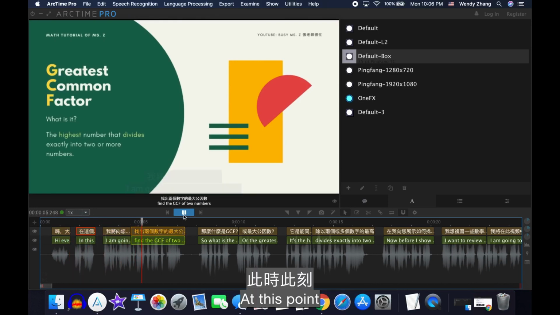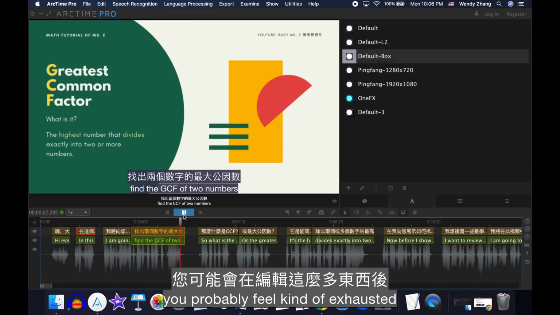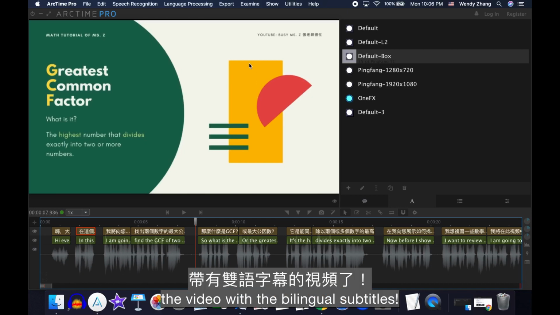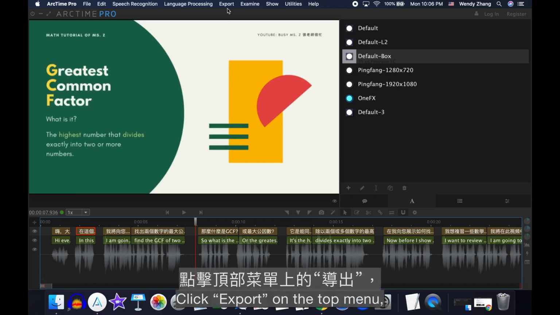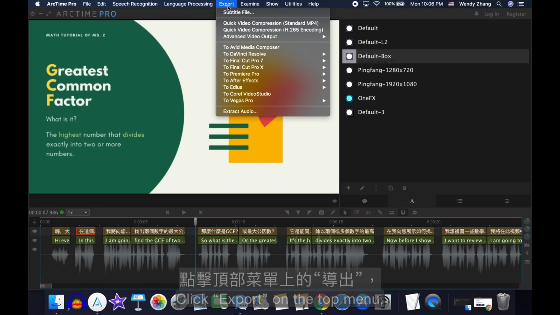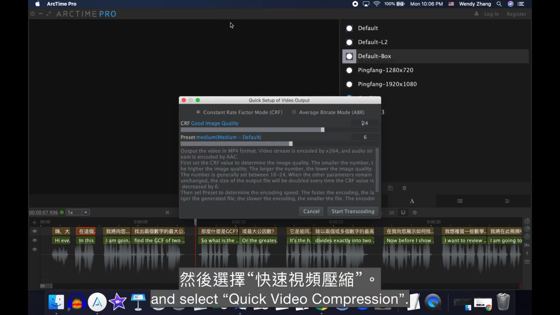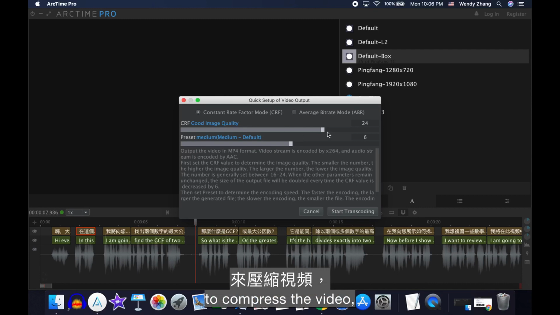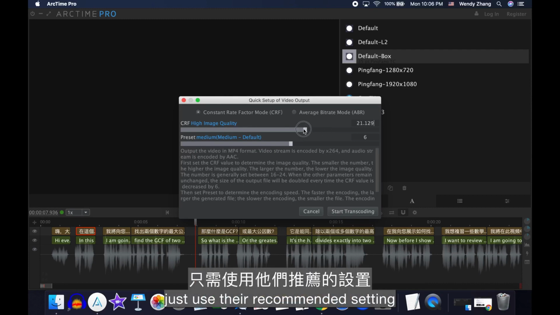At this point, you probably feel kind of exhausted from all the editing. But you know what? We can finally export a video with the bilingual subtitles. Click Export on the top menu and select Quick Video Compression. If you don't want to wait for a long time to compress the video, just use their recommended setting and hit Start Transcoding.